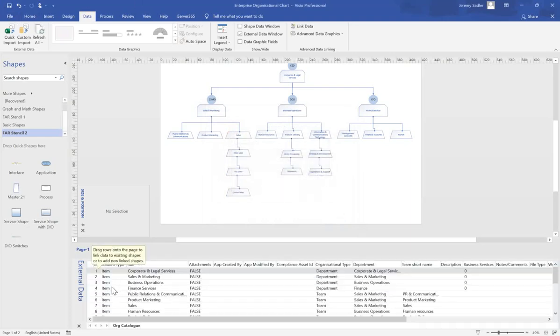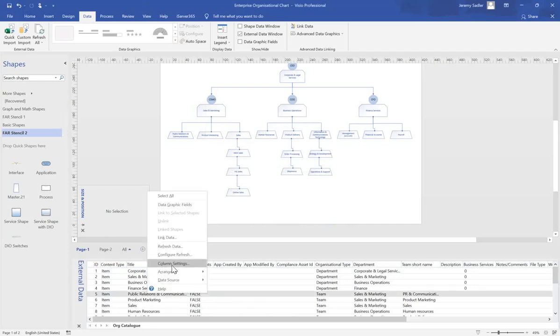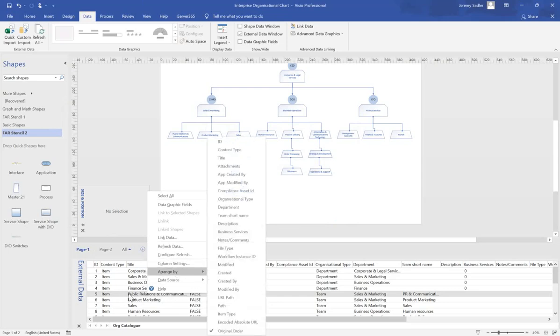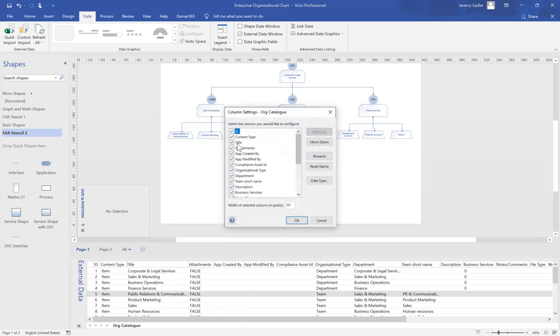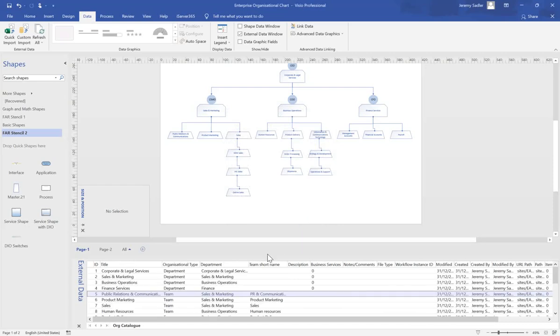Now, first thing is it often loads up all these other fields that we don't want. So often I'll do a right mouse button click in this area, click on column settings, and just remove some of the stuff that we're really not interested in. We do want title, but we don't want these others. So that just tidies it up.